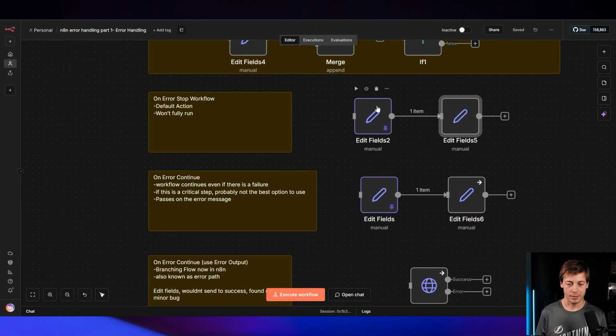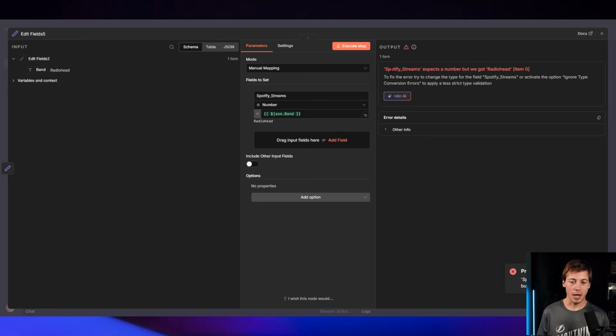So what we're going to do is, guess what? We're going to fail this on purpose. So we have that over here, and take a look. Boom, we got a red X on this side of things. And it actually has our error message too. It says Spotify streams expects a number, but we got Radiohead.